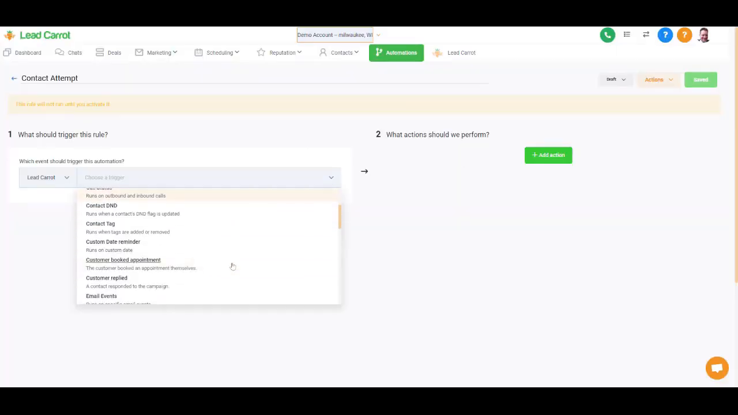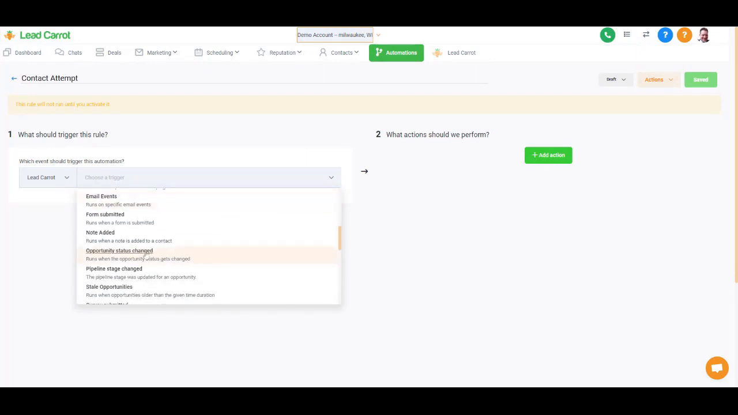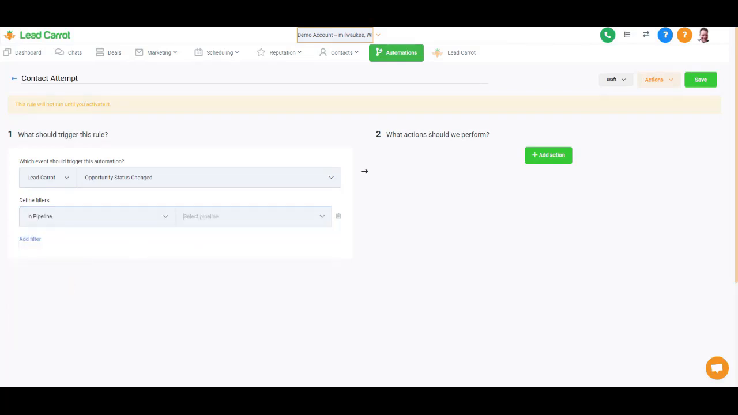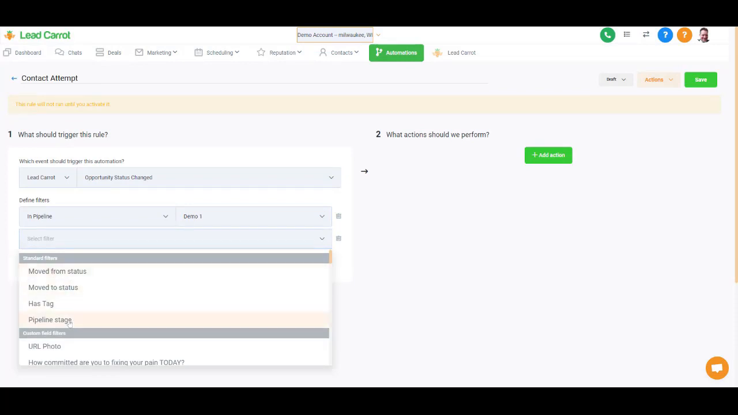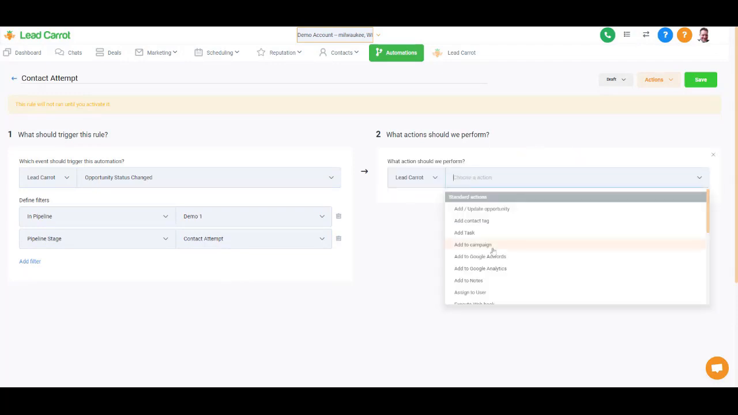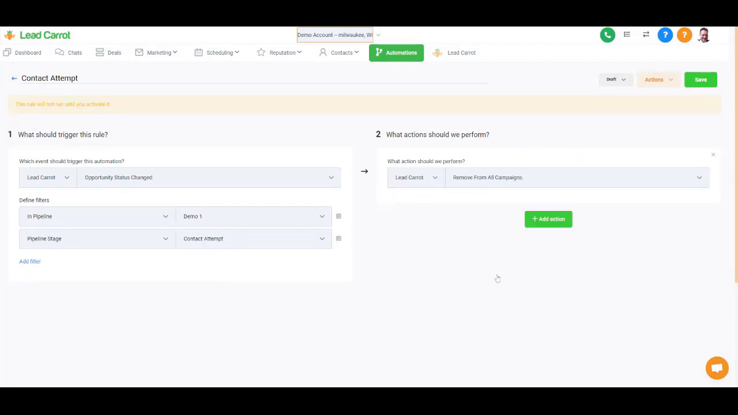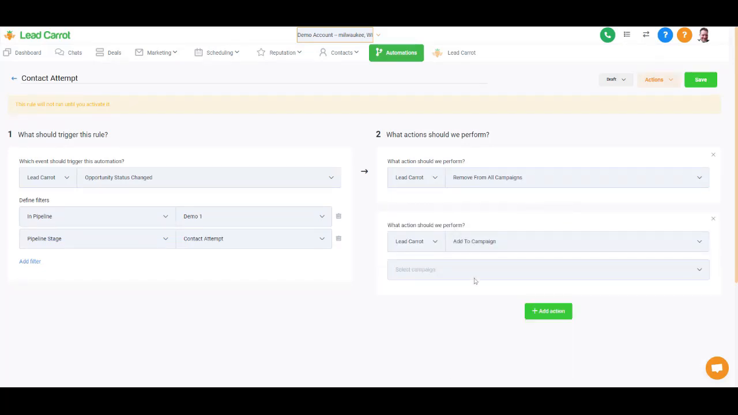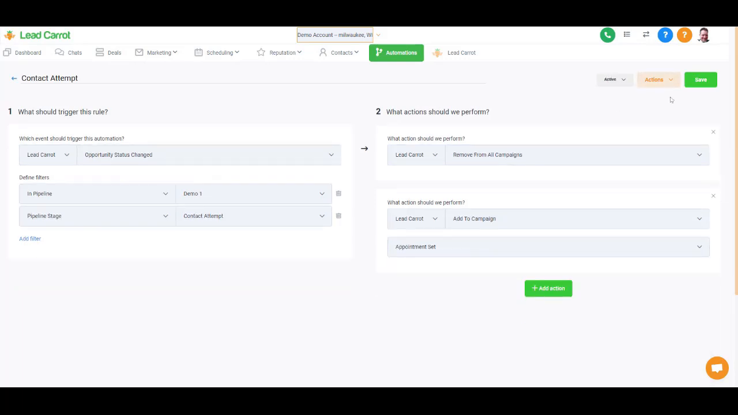So here I'm going to do a very similar thing. I'm going to say that when the opportunity stage has changed in this pipeline, and it has landed in the contact attempt phase, now what I want to do is remove it from all campaigns, and add it to a new campaign. I want to add it to appointment set. I'm going to go ahead and activate that. I'm sorry, not appointment set, contact attempt. Add that, save that, boom.